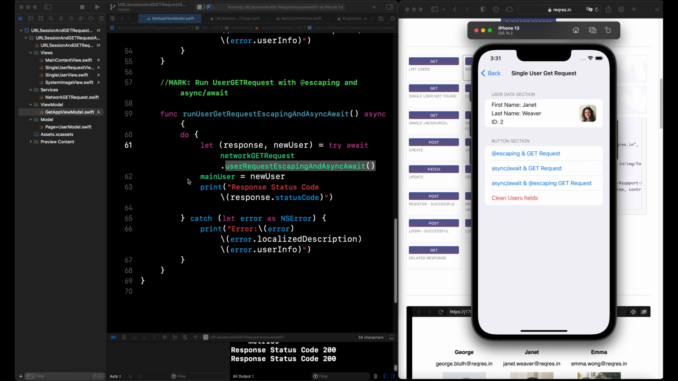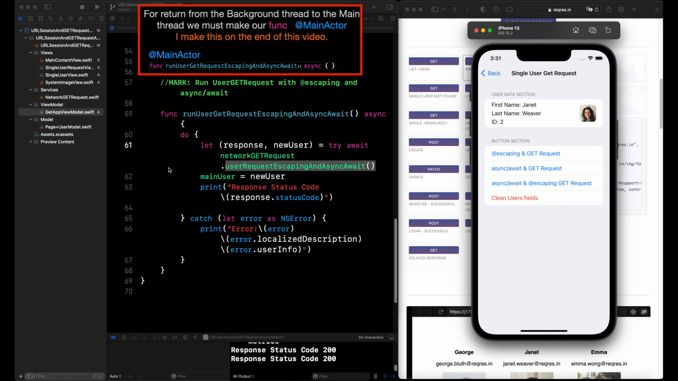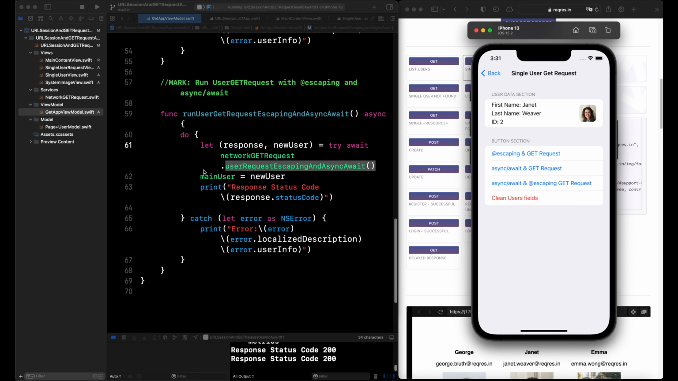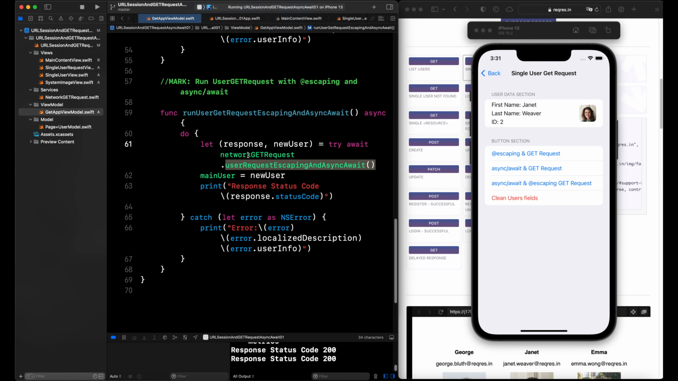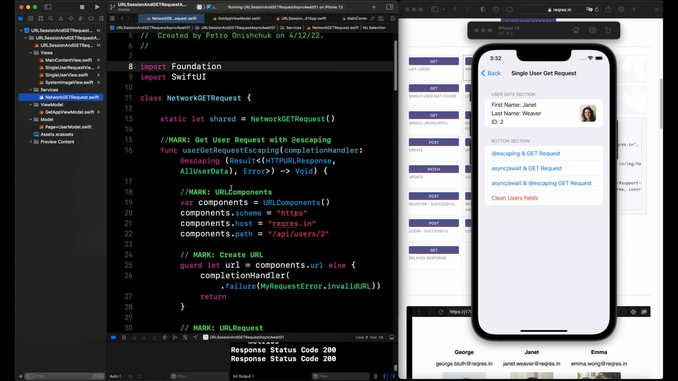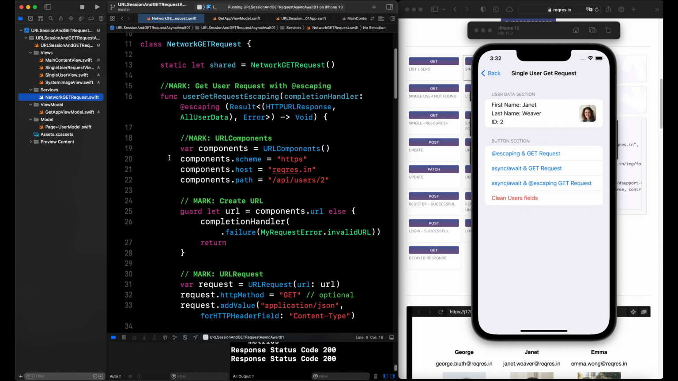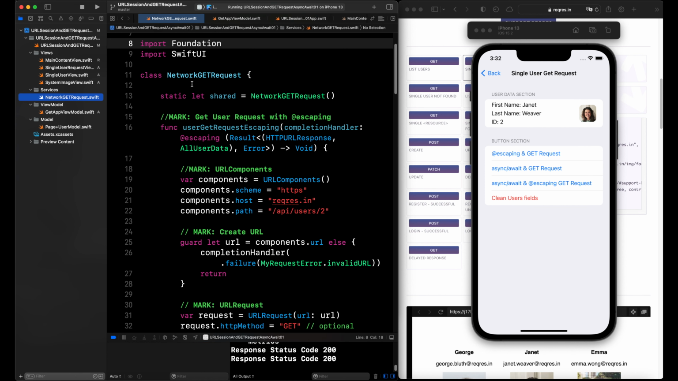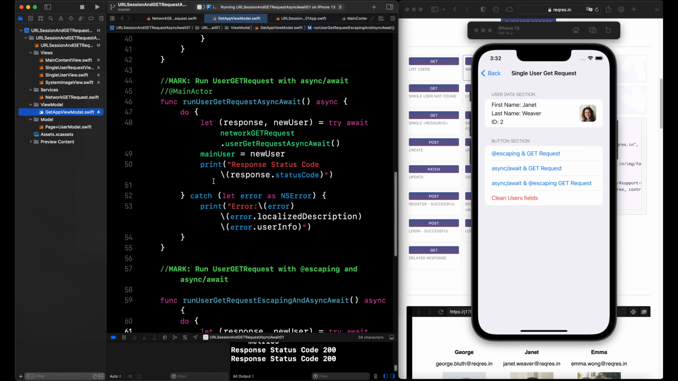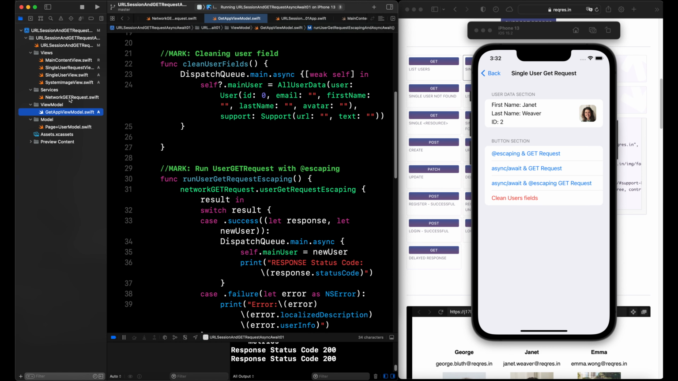In this example, we also assign the value we take from our method, new user, to our main user property. And because our ViewModel is on the MainActor, our function will return to the main thread at the end when it is completed. Also, if we have an error, we return the error. These are the three functions we run through our ViewModel that hold our NetworkGETRequest. As you can see, we have each of the three GET requests in our NetworkGETRequest class, and through the ViewModel we run each method.